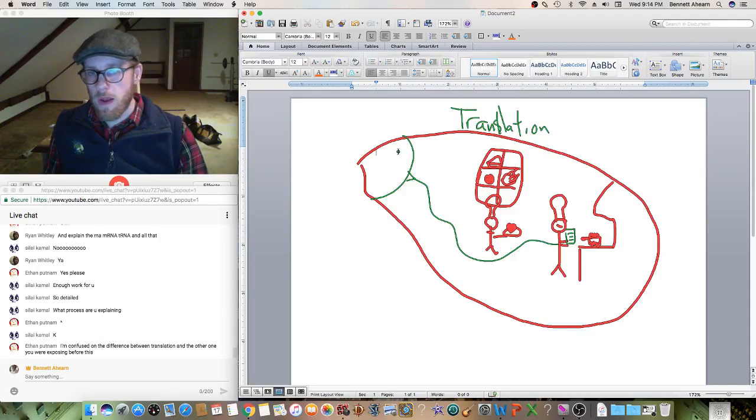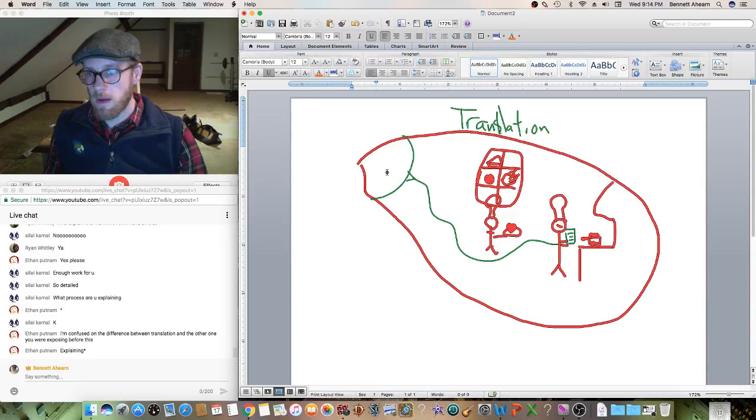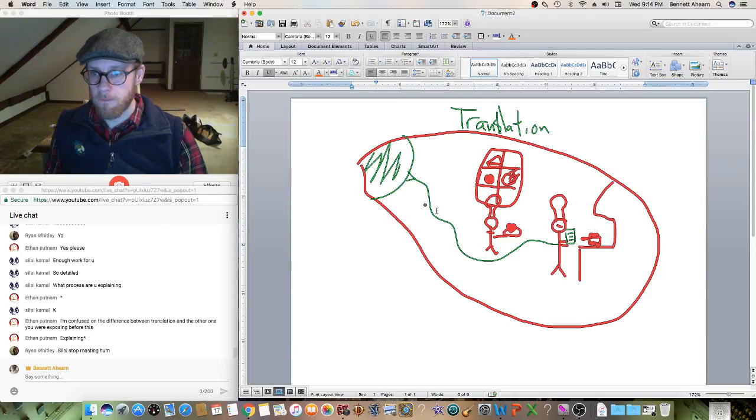The one I was doing before, I imagine you're talking about transcription, Ethan, which happened in the nucleus. That's just copying the DNA into mRNA. That's this message right here, this recipe. This recipe was copied here in the nucleus. That was transcription. Okay?